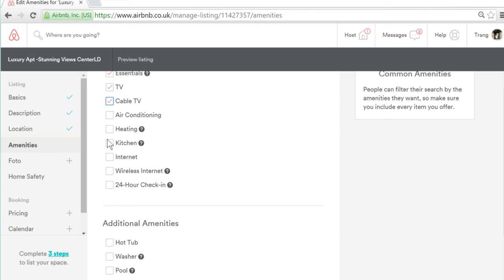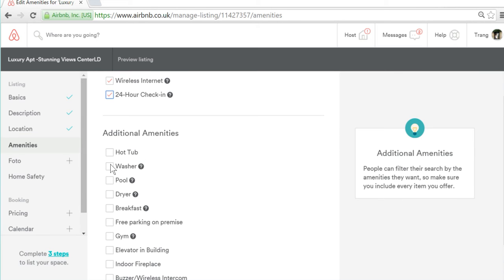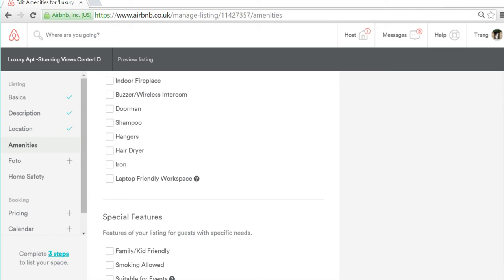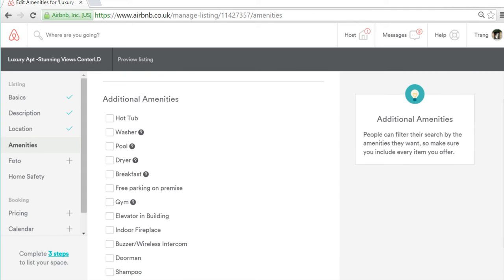Cable TV, click into it. Heating, kitchen, internet, wireless, 24-hour check-in. This will depend on what you would like to do with your place. Okay, and then you just choose what you would like to do or what you have at your place.